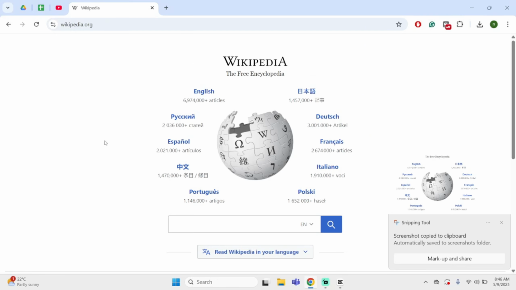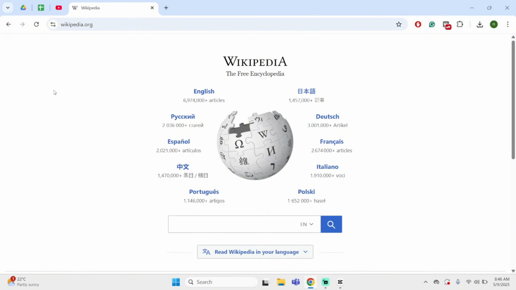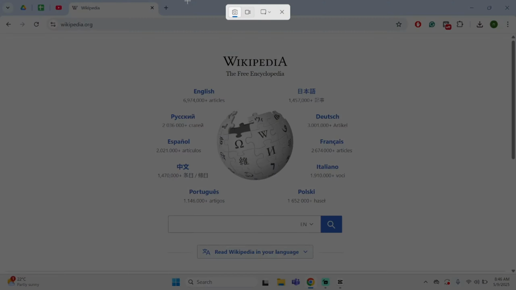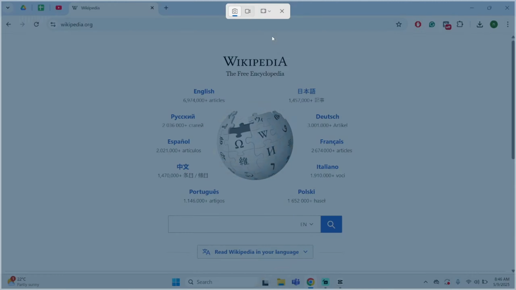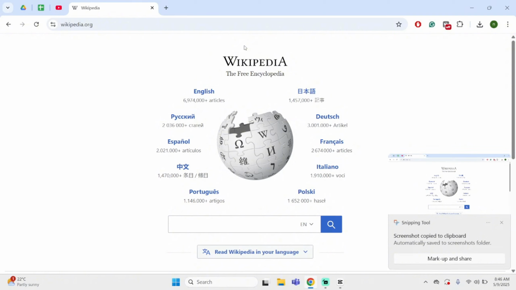Now this being one way, you can also take a screenshot of your whole window. For that, let's repeat the process again. Press Windows, Shift and S. It will show you various options at the top, and then go ahead, click onto it. You can either take a screenshot of a window, full screen or freeform. Let's go ahead and do it for full screen. Click on full screen and then the full screen screenshot has been taken.